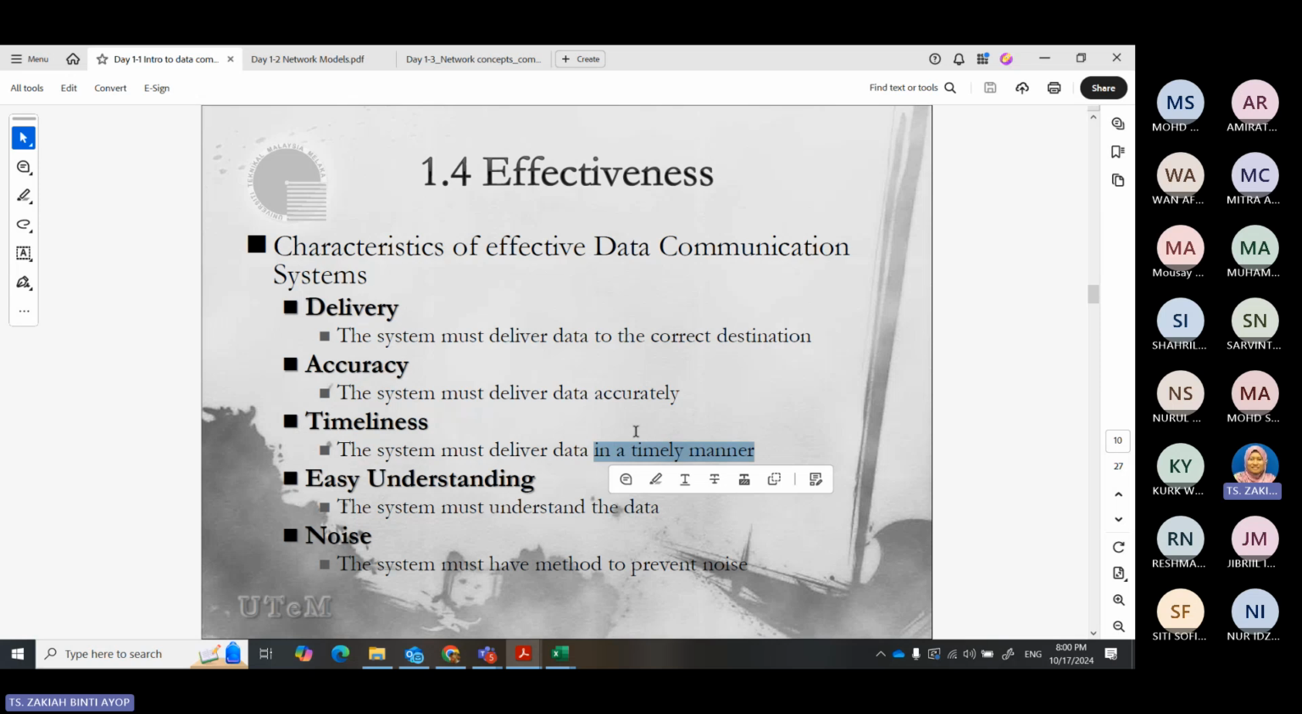At the time of wireless, what were the performance requirements that enabled it to be deployed, so that it can be accepted by the user? Easy understanding: the system must understand the data, meaning that you must have a protocol that enables you to understand that message.